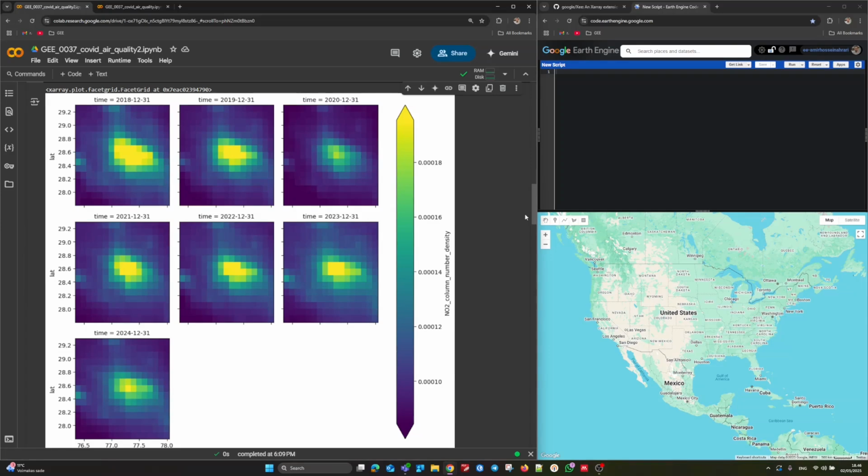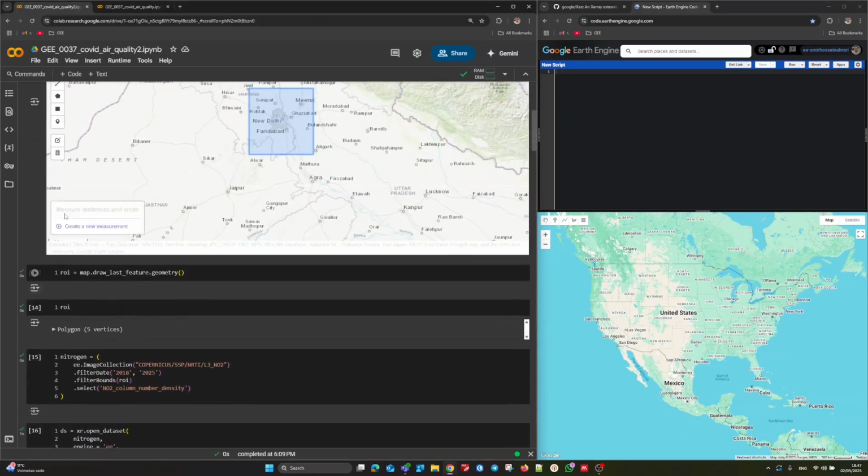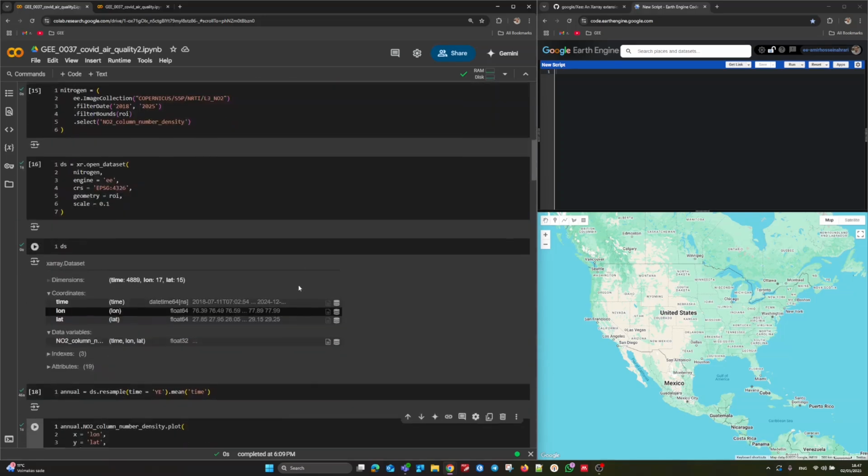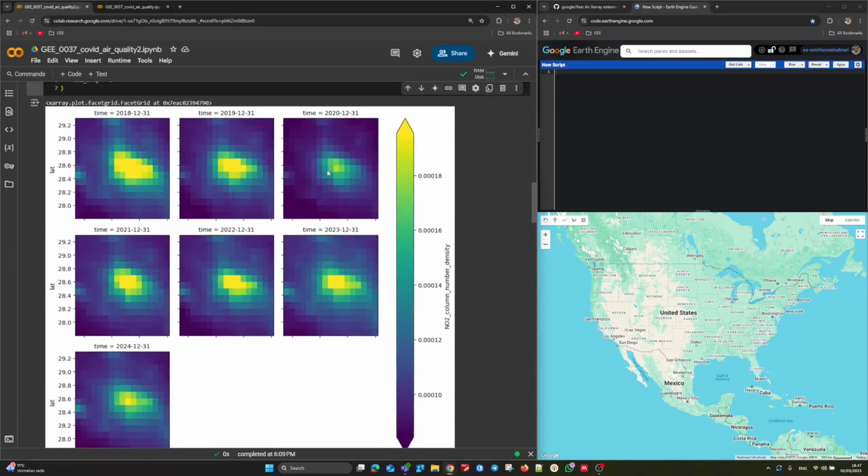In this tutorial I'm going to show you how to monitor the air quality regarding the COVID-19 situation. You will be able to plot nitrogen dioxide for the metropolitan area and see how COVID-19 actually impacted the air quality. For example, I'm going to use New Delhi as a study area, and you can see over 2020, during the COVID situation, the nitrogen dioxide decreased a lot, and it's also obvious and detectable in the Earth observation satellite data.